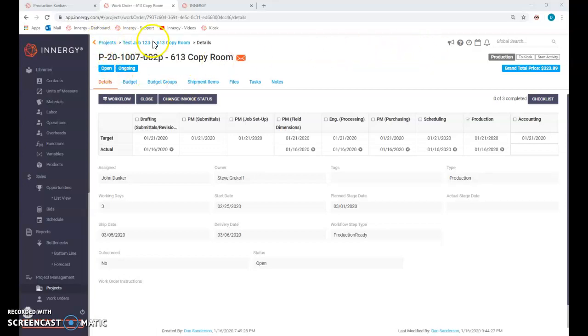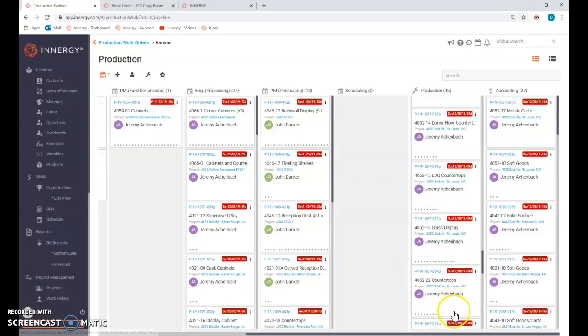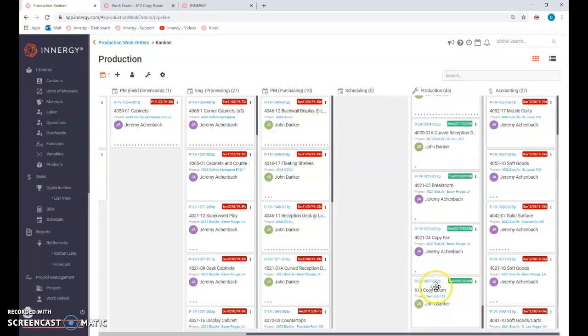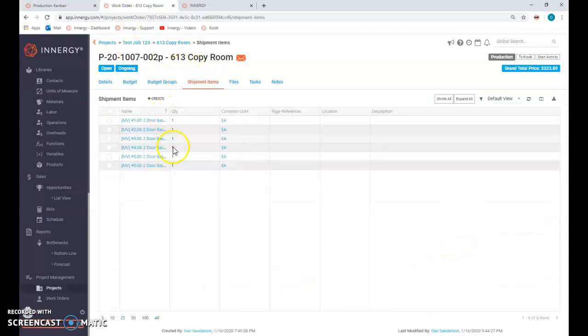We're in this work order, and let's say Mark in the plant is done. We've taken care of producing it, and if you look at the production Kanban, it is sitting in production, but it's ready to be shipped. So assembly finished with this, and we're getting ready to ship it. If I go into the work order and click on shipment items, I can see these are the items that are supposed to go with the shipment.